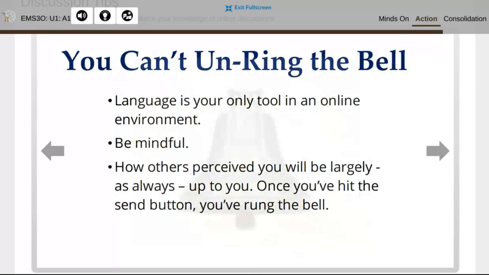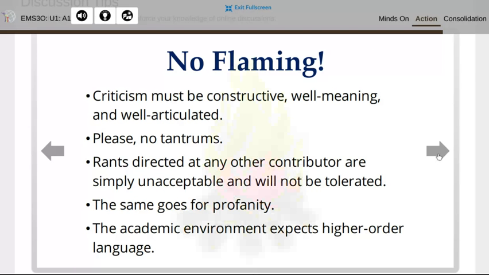You can't unring the bell. Once you've thrown it out there, it's out there. So if somebody's post rubs you the wrong way, then maybe take a day and reconsider what you're going to write. Or you could also ask me if you think that it was an appropriate comment to make. But really, you just don't want to be super critical of others. You don't want to have little tantrums online. You don't want to use profanity, all of those things.